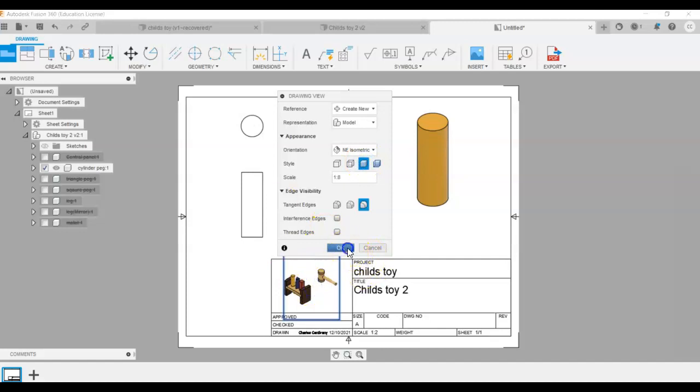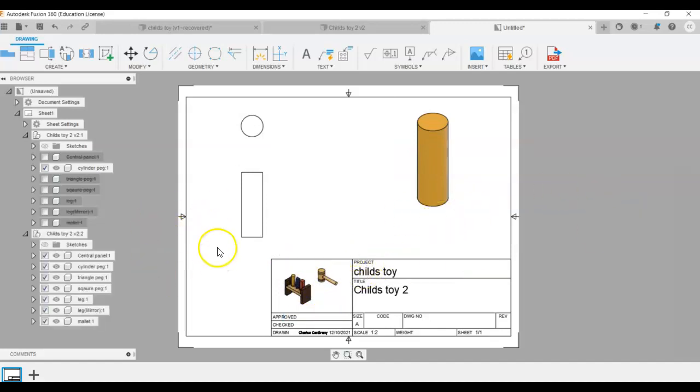And then if I was to put this in a report or something, it shows the whole assembly in this little window in my title block. So that's a pro tip for you.